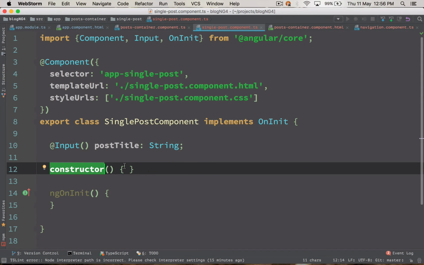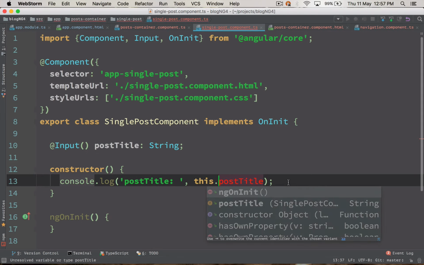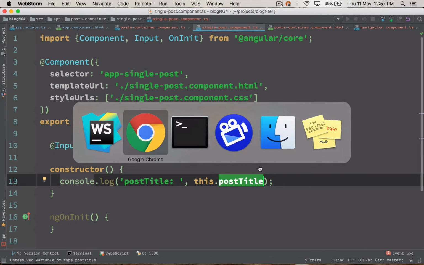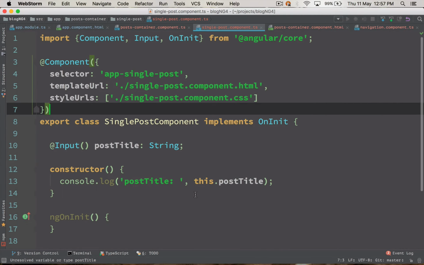I'm going to go to my constructor because usually, not usually, always, the constructor runs first at least once, and I'm going to console log this out to show you the problem. Let's see if this.postTitle is available to me or not. Let's open our console, and you can see it's coming up as undefined. I'll reload this, it's still undefined. That means we'll need to use a lifecycle method.